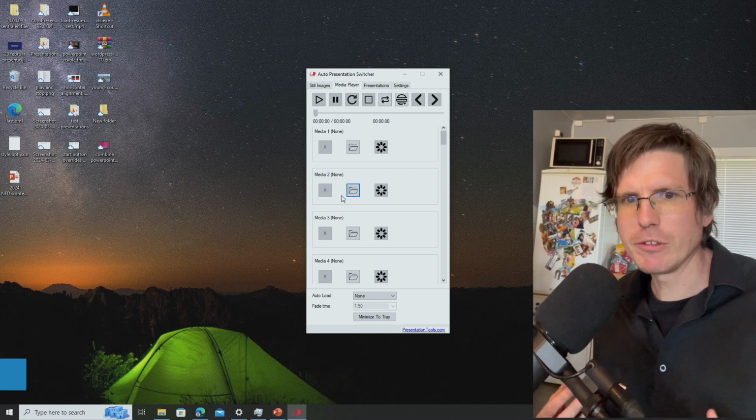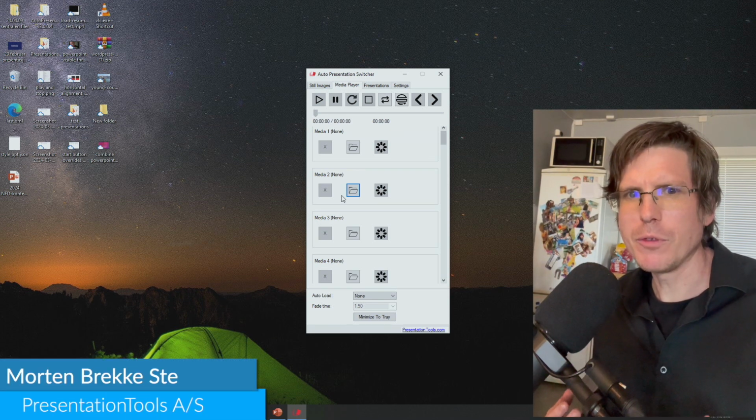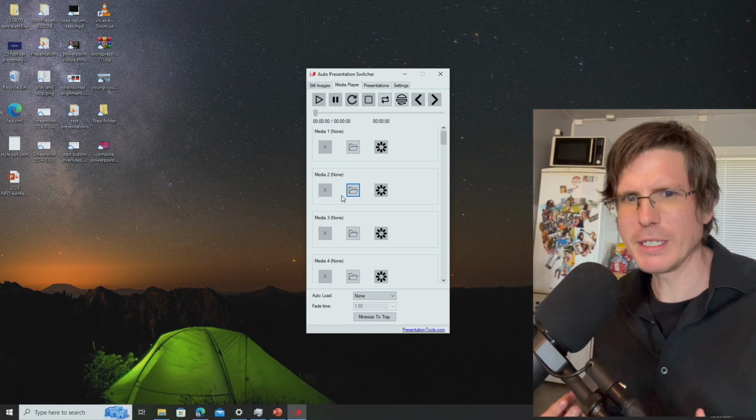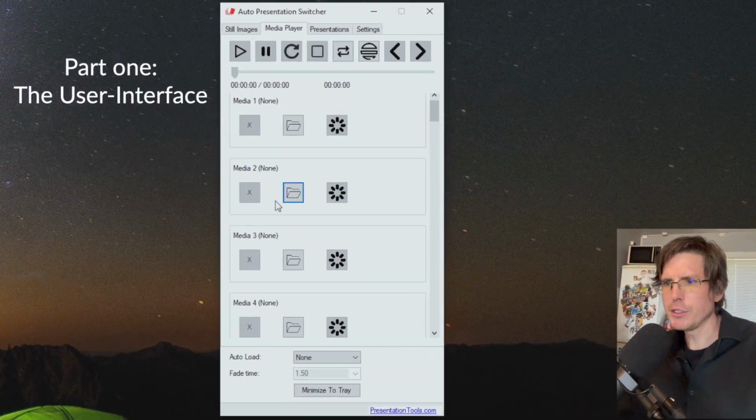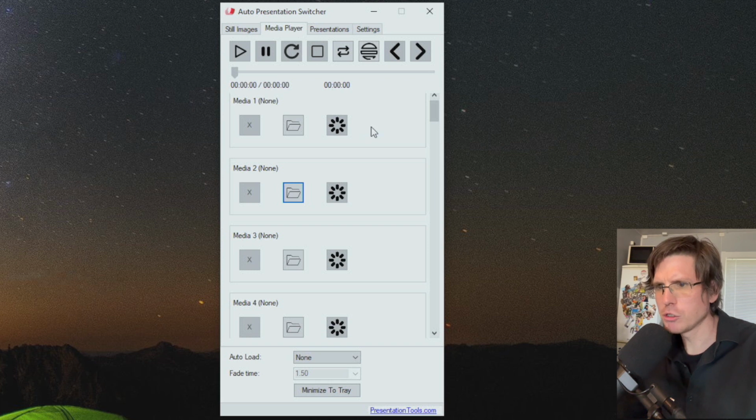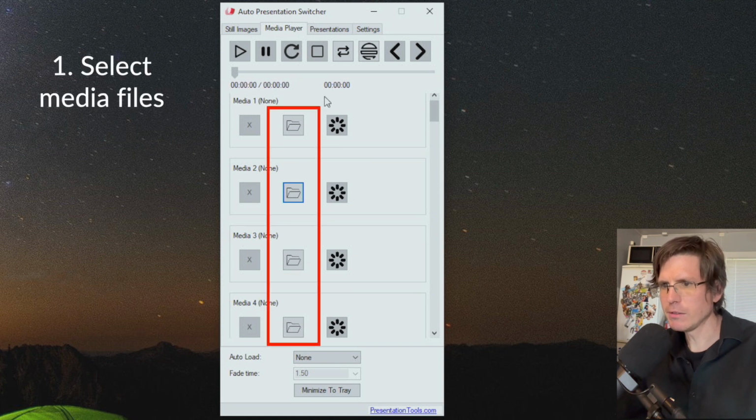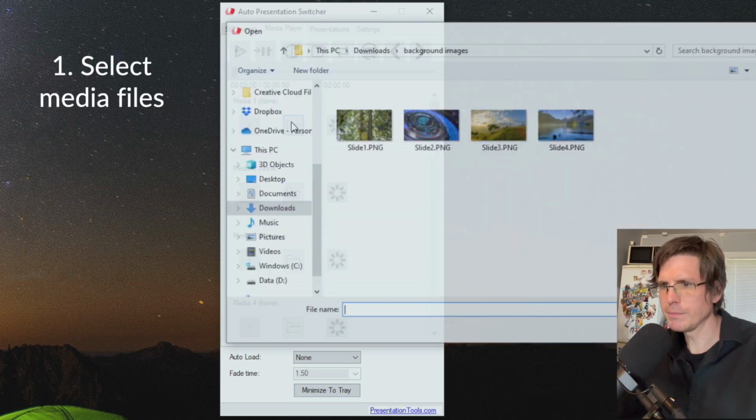In this video, we will take you through all you need to know about the new Media Player for Auto Presentation Switcher. And if you open the user interface, you see this new tab for the Media Player. Here you can choose between 40 video, audio, or image files. And to select a video, you push this open button.